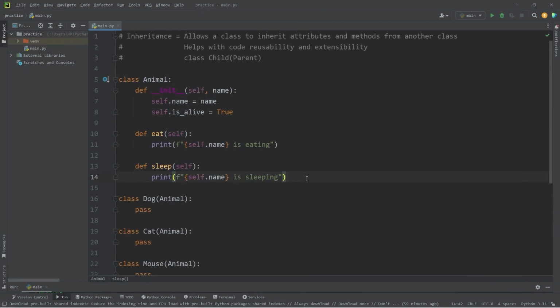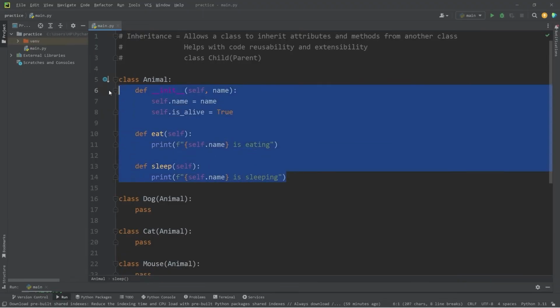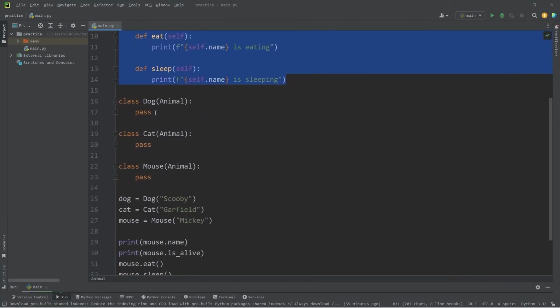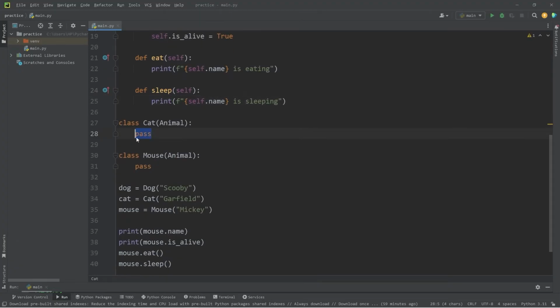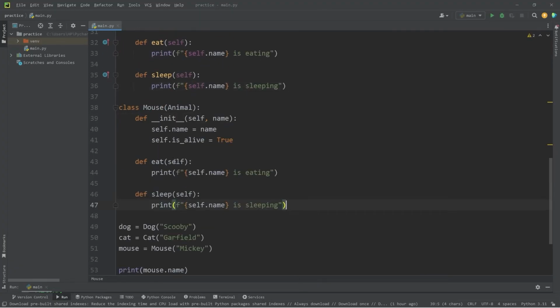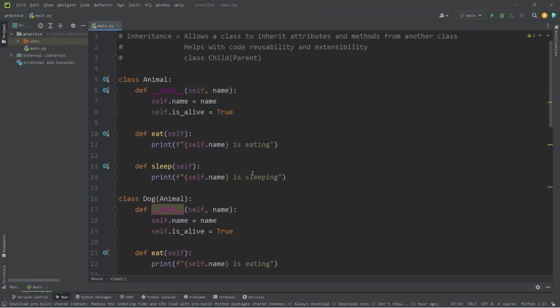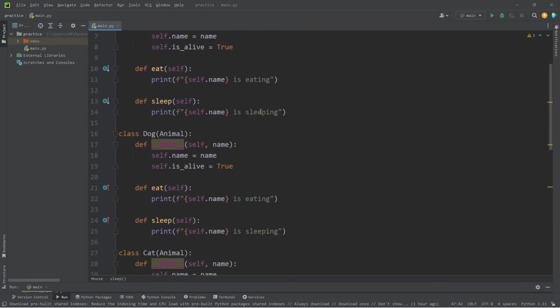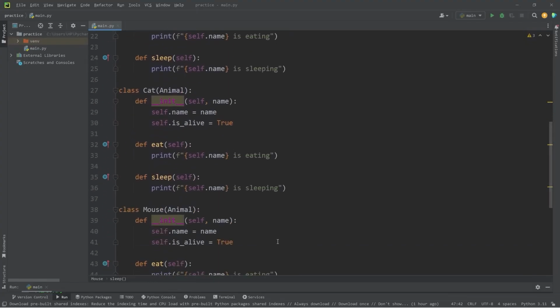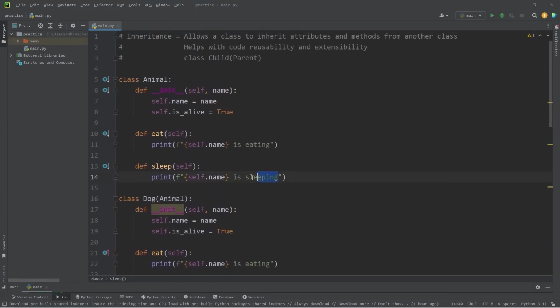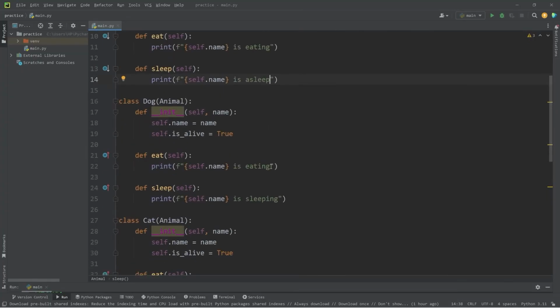Even though these children classes are empty, we're still inheriting these attributes and methods from its parent, Animal. This is convenient because you don't need to copy and paste these attributes and methods for every single class. For example, if I were to copy these attributes and methods and paste them, well, we have a lot more code to write. And as a consequence, if I need to make a change to one of these methods, I would have to do that to every single instance of this method. For example, let's replace is sleeping with is asleep. Well, now I need to find every single sleep method and change it manually.